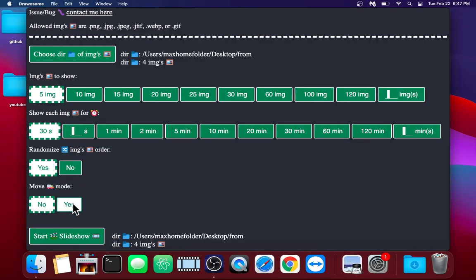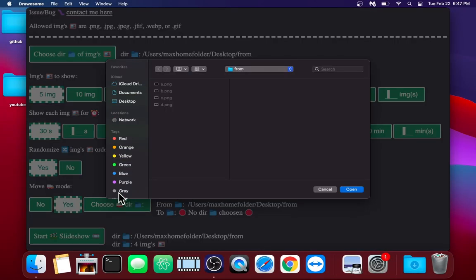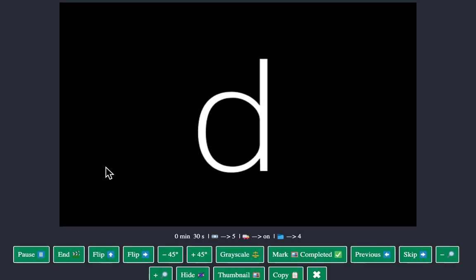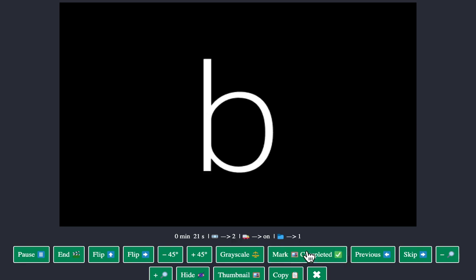Now, move mode. Move mode allows you to select another directory to put the images from to. So there are four images in the from directory, and there are no images in the to directory. So when the slideshow starts, when either the time runs out or you click the mark images complete button, the image will be taken from the from directory to the to directory. So just to show you.